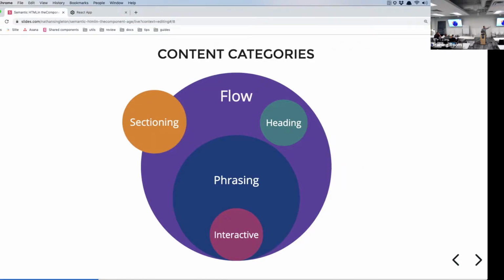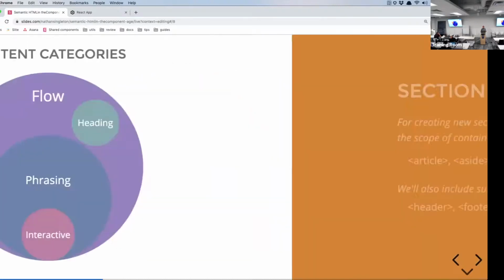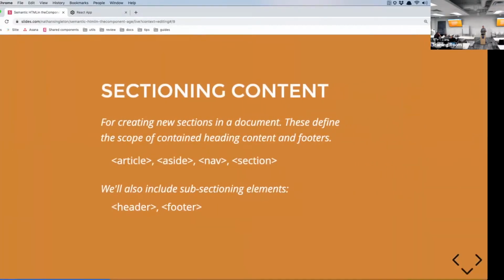Flow content is kind of the majority of the stuff, and it's really generic, but there are different groupings inside that, and some of these things overlap. Some sectioning elements don't belong in flow, but some do. And we'll go through, and we'll talk about these individually, and then look at some specific elements that you might not have heard of, or you just might not know what to do with them, or when to use them.